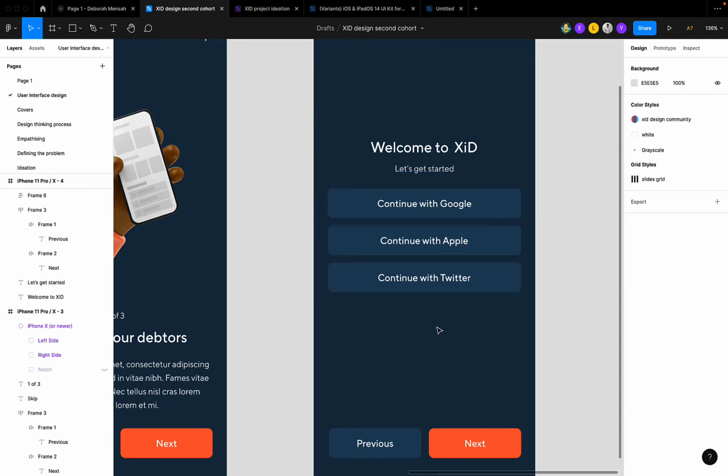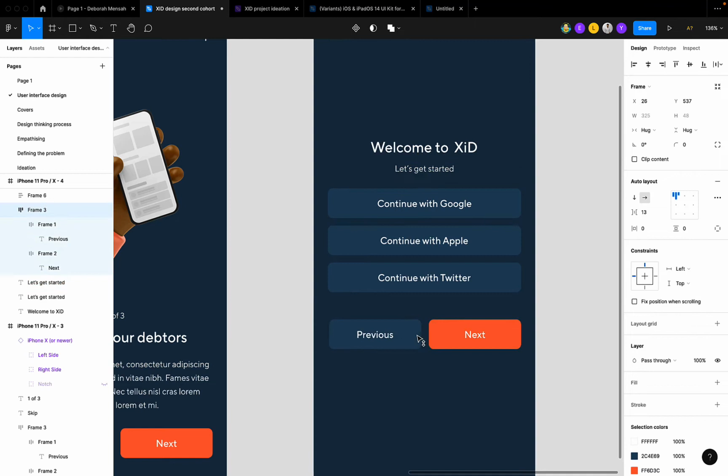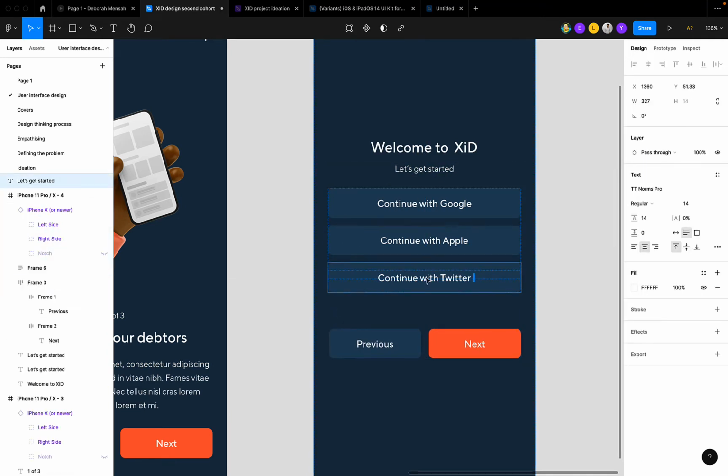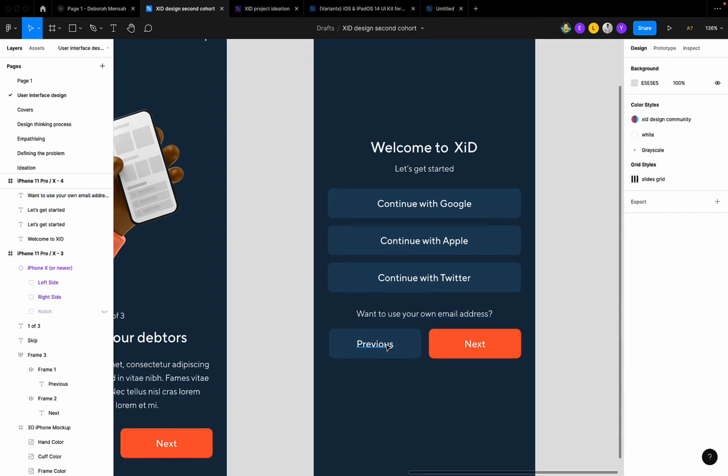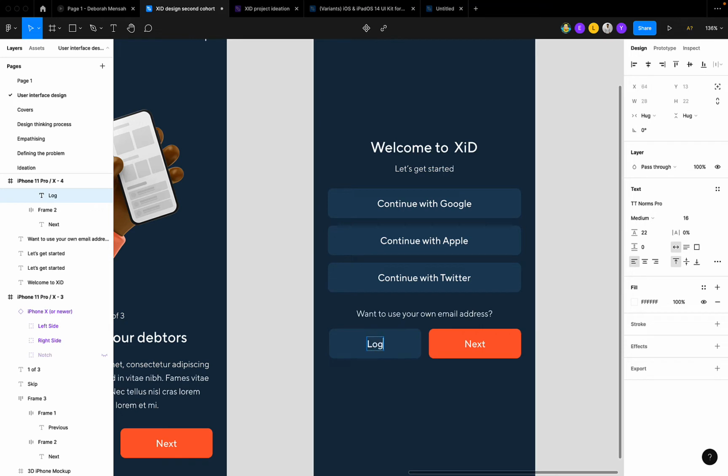So let's get started, and then we would want to add another option for people who are signing up with their email address. So we can do, wait, I want to use your own email address. How do you want to use it? Again, I'm not very good with copyrights, so use your own email address. And then we would want to say maybe login, and then this would be sign up.